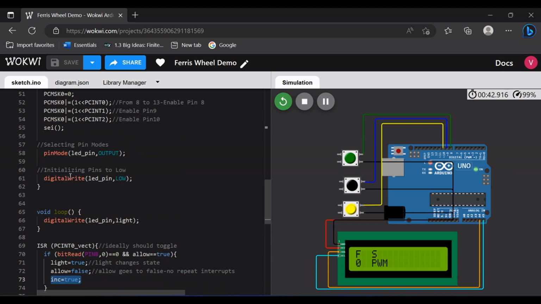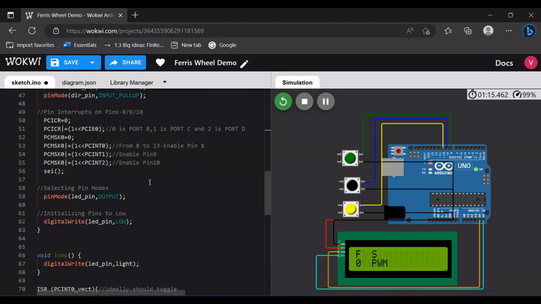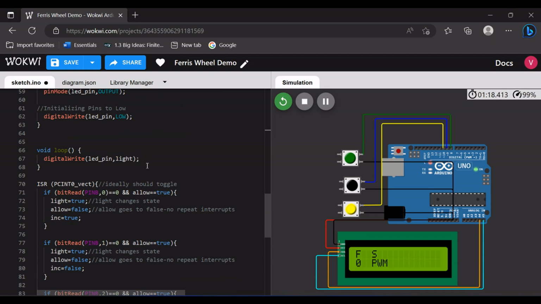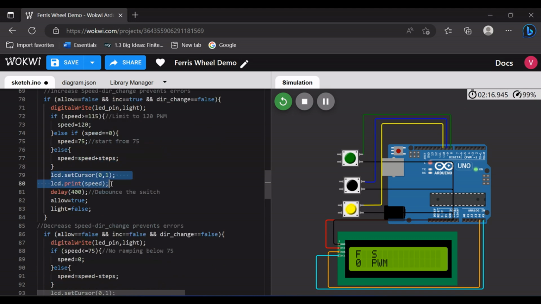And based on this flag, there'll be code written in the loop which would cause the Arduino to take certain actions. So we now add the variable constant byte steps = 5 to increment the speed in steps of 5. We scroll down to the loop and add the if-else blocks. This first block is going to get triggered if inc happens to be true, and inc would be set to true by toggling the pin change interrupt on pin 8, and if this happens, then the speed would be incremented subject to the speed being between 75 and 120, in steps of 5, and the code here would write this speed to the LCD screen.